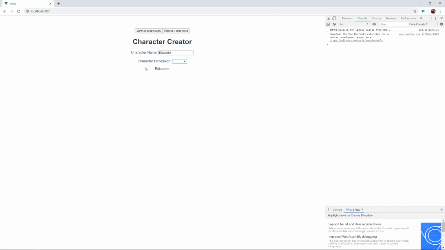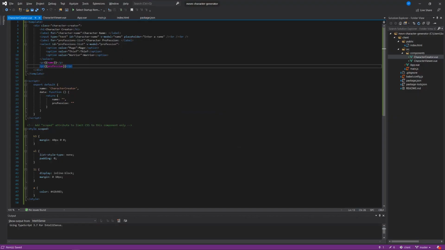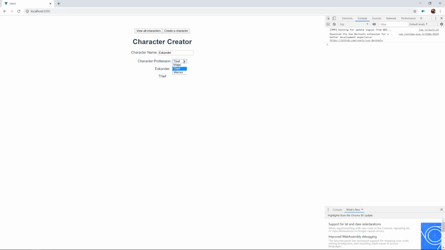And as you can see, it's dynamically rendering that data as I enter it into this input. And I say that Iskander is a thief. Well, it displays it right here because I've referenced the name and profession variables within the data object right in the middle of my HTML template in between these curly braces. So if I change Iskander's profession to a mage, it does that dynamically, which is pretty cool. At least I think it's cool. Okay, great. So that looks pretty good.